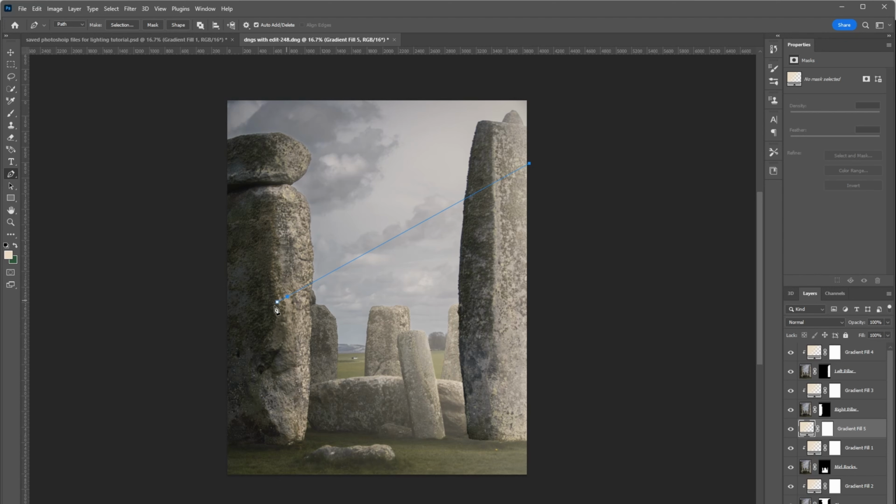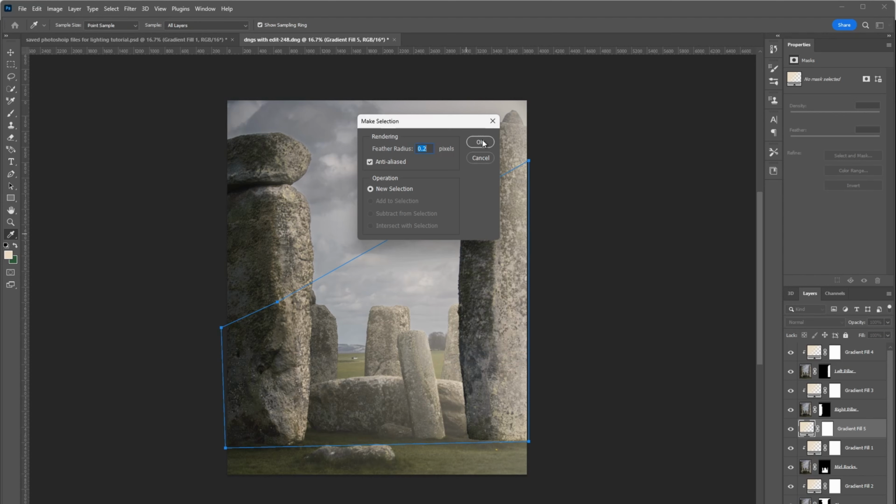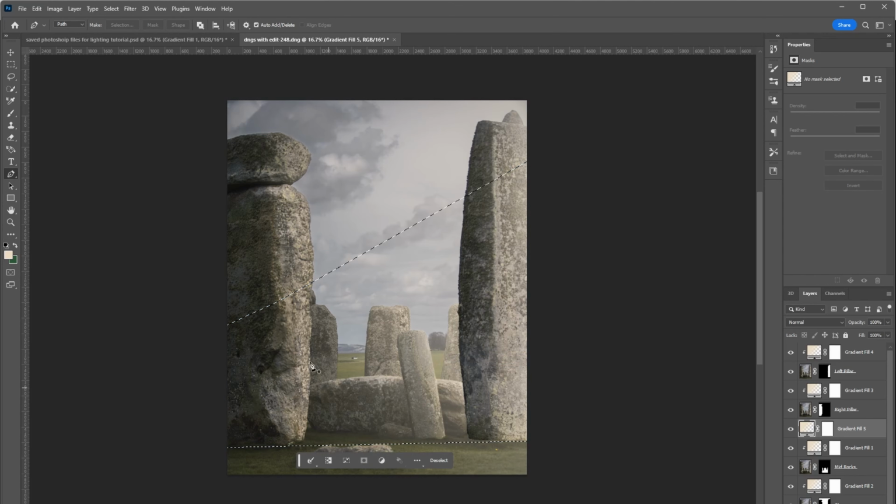So we'll put a point here, and it's just disappeared. Point here, point there, and we'll just round it off here. There we go. So we've masked out roughly where we want this gradient to be applied. Now we're going to make this selection, click OK on that, and we have our selection.